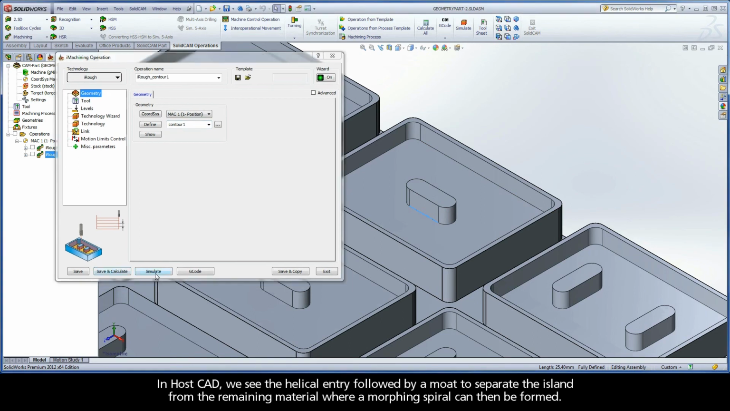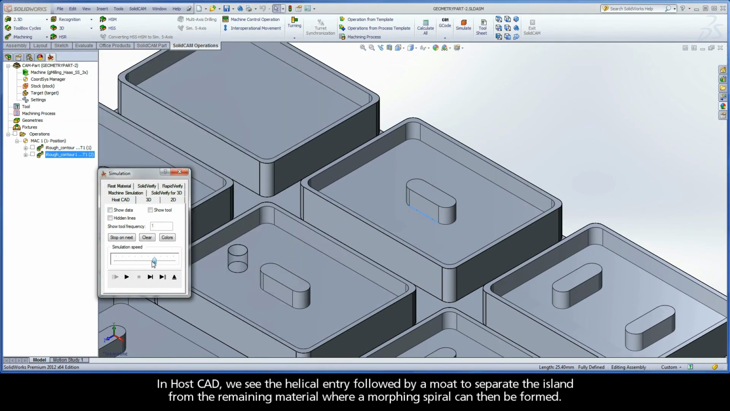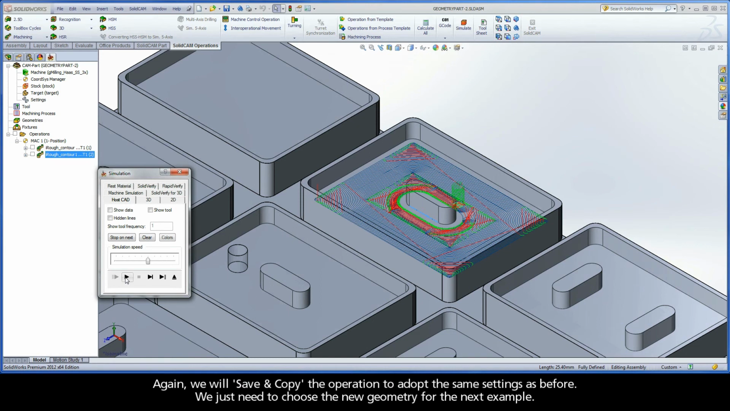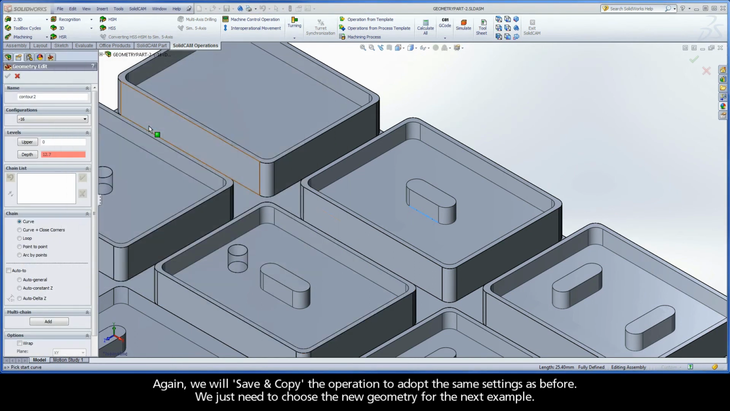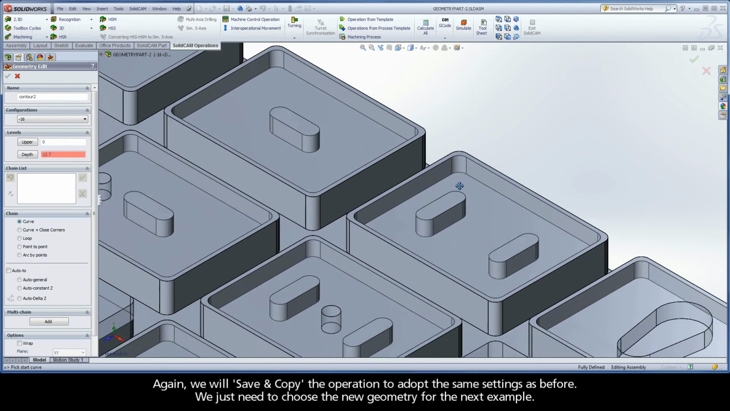In HostCAD, we can see the helical entry followed by a moat to separate the island from the remaining material, where a morphing spiral can then be formed. Again, we will save and copy the operation to adopt the same settings as before. We just need to choose the new geometry for the next example.